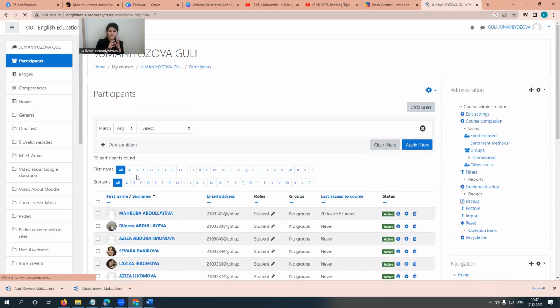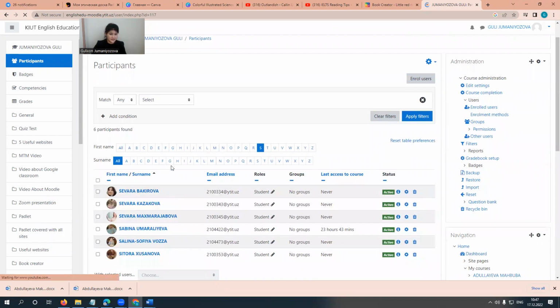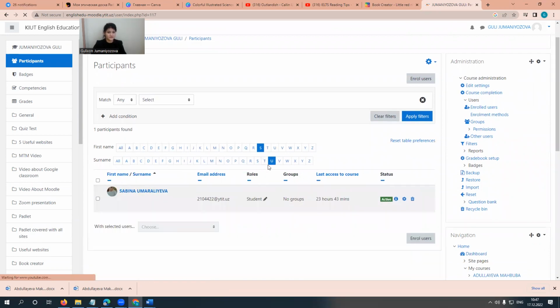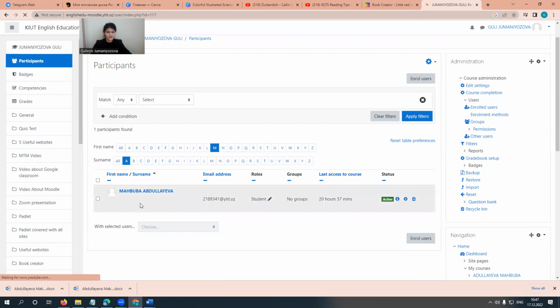If you want to find a student suddenly, you should click this button. For example, first name Sabina and second name Umaraleva. For example, Sabina Umaraleva. For example, M and A. We have student Mahbuba Abdullava. As you can see, you have a chance to find your student suddenly.